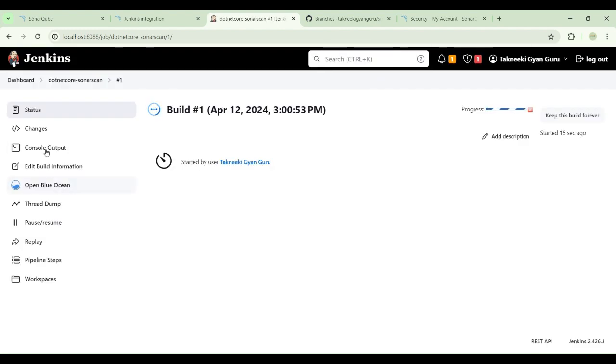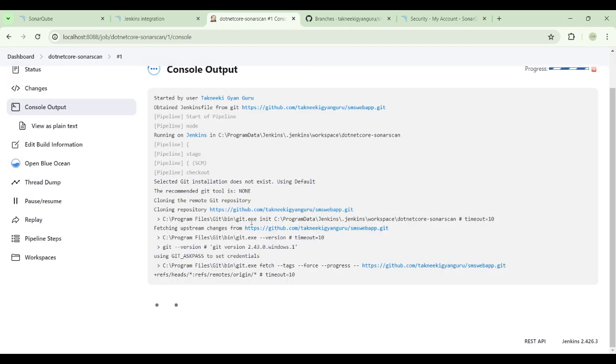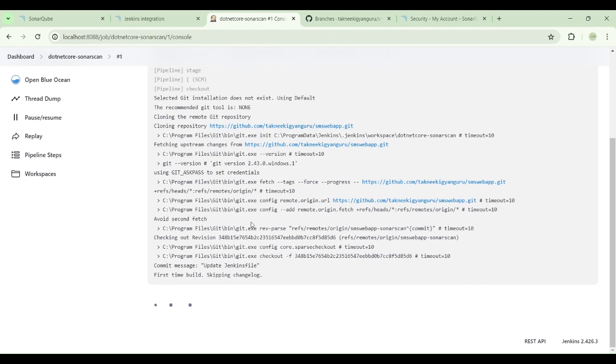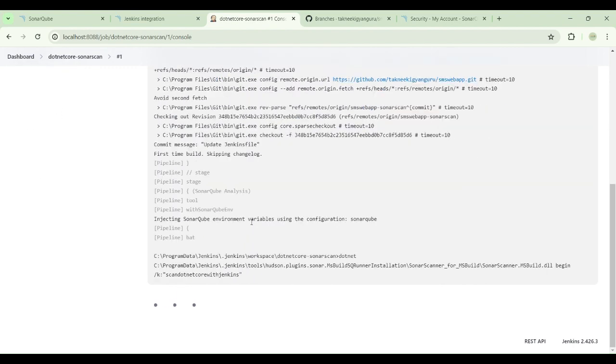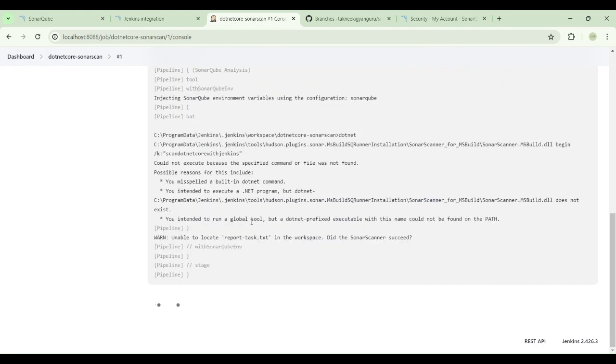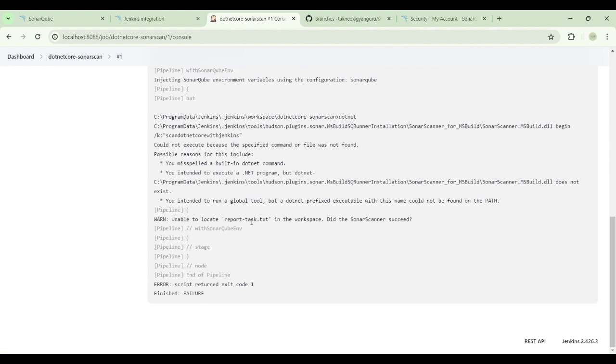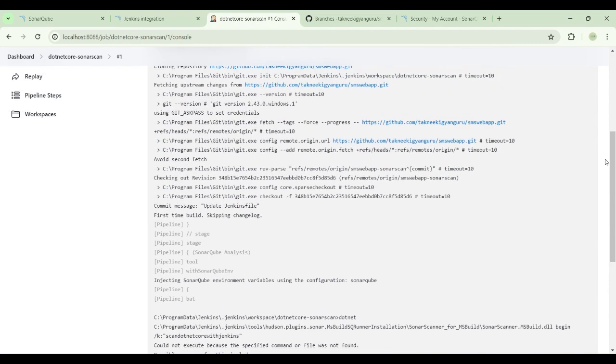Click on here and then console output. Okay, looks like it's failed. So let's see what it says. Go up, this is fine. Updated scheme changes, inject SonarQube variable, this is fine.